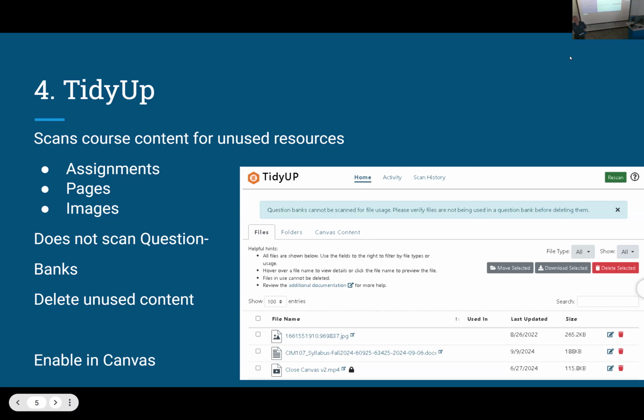It does not read through your question banks and identify those images. So it'll say the image is not used, but it could be in a question bank. So that's also why you do it early. Do it before classes start, not at the end of your class. Then you can look at it and go, oops, it got the wrong one here, and we can deal with it later.